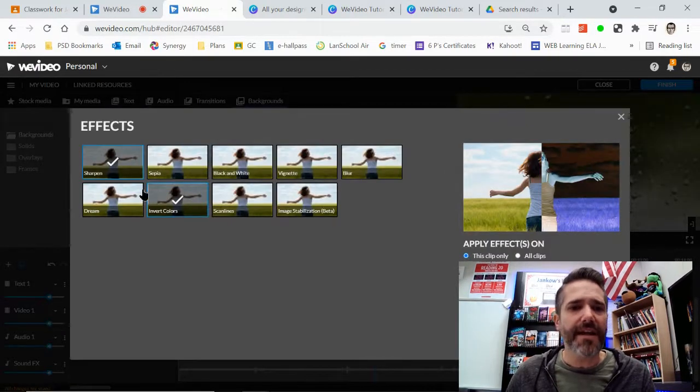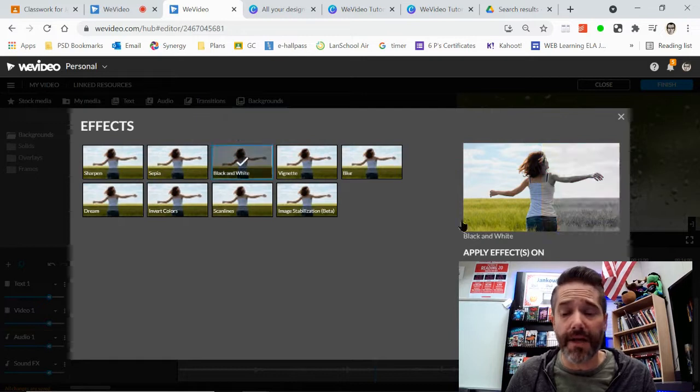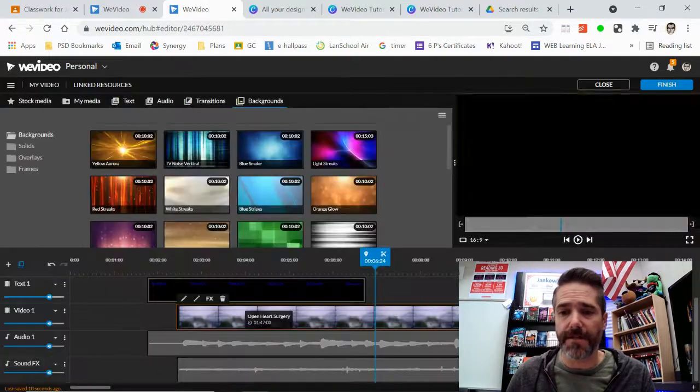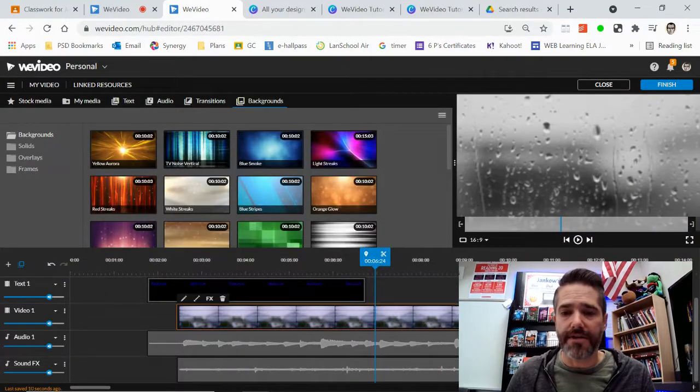But that's where, again, you can do black and white. So if I do that, now it's black and white, and I can do that really quickly without having to play with the sliders and all those different things. So that effects button is really useful as well.